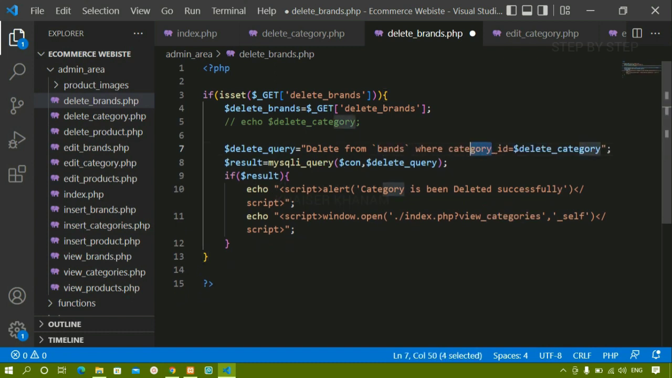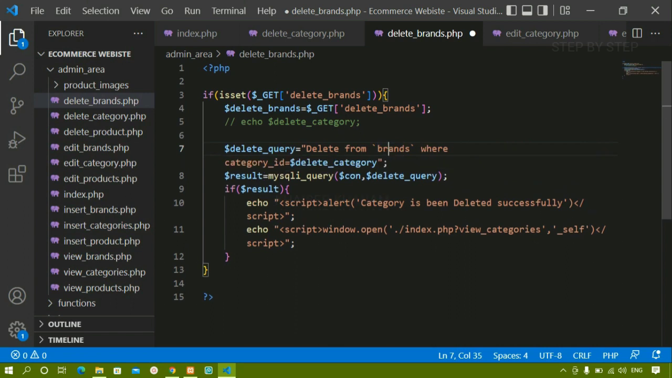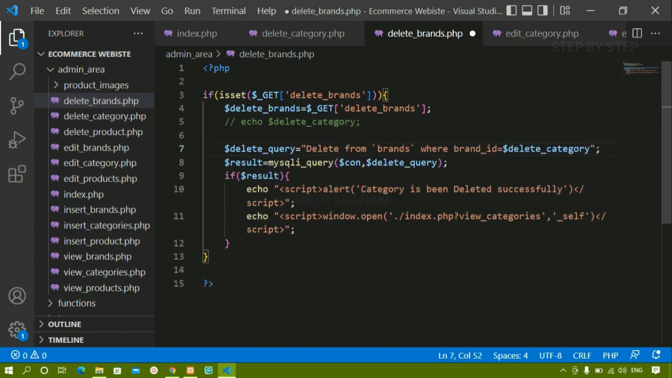Then here delete query, delete from brands where brand ID is equal to this one, delete brands. I'll copy and here I'm just going to paste, then delete query, then rest everything is same. Then here I just have to write brands, and instead of this view category I'll just write here view brands.